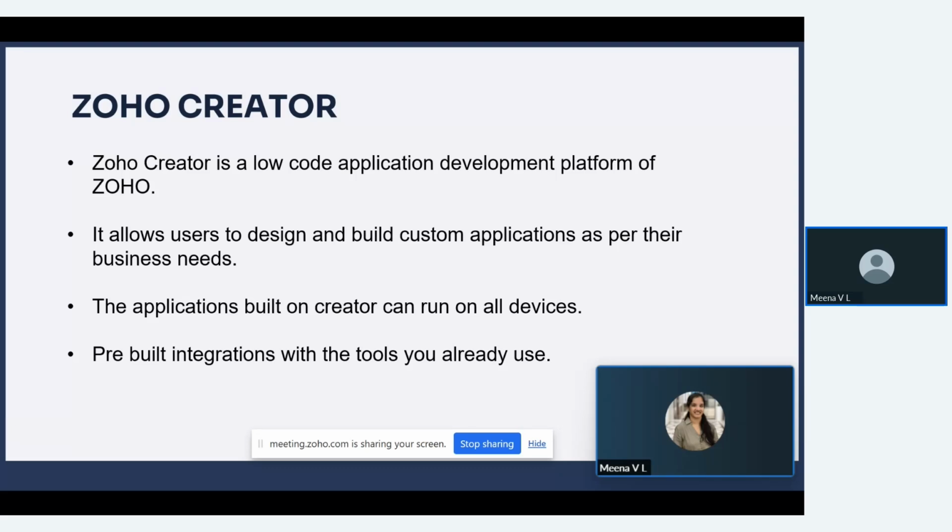We have different kinds of integrations with Zoho Creator. For example, if you're using PayPal, a payment software, you can integrate Zoho Creator with PayPal. There are around 500 plus products for which pre-built integrations are available. If there is any product you want to check for integration, we can check whether it is available with Zoho Creator so that you can seamlessly transfer data between that product and Zoho Creator.